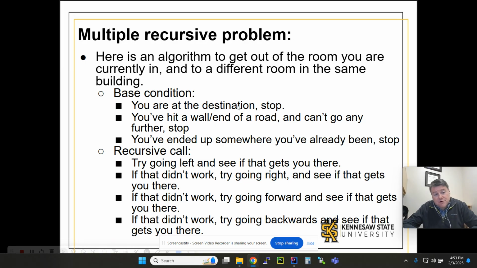Yay. If you're not, are you currently facing a wall? Because if you're currently facing a wall, you can't really go that way. You need to turn around and go the other way. Have you ended up somewhere that you've already been? So if you go into a room and you're like, I've already been in this room, there's no point in researching the room. You know that you've already been through that room. So you've got three base conditions that are going to stop your recursion. You've gotten where you're going, you've hit some kind of a wall or an obstacle, or you're somewhere that you've already been.